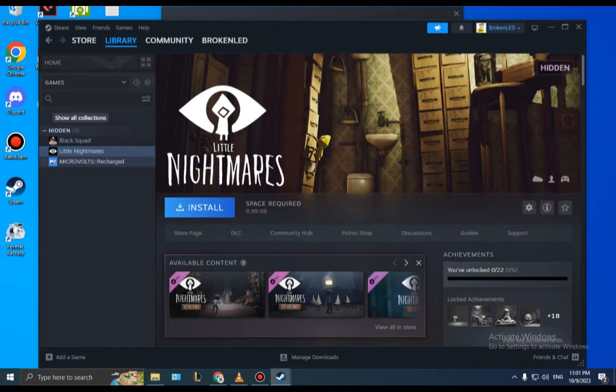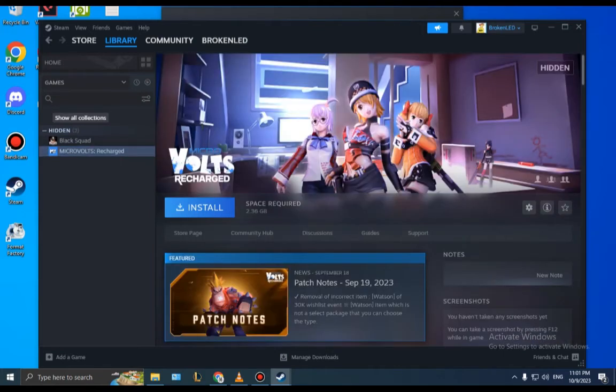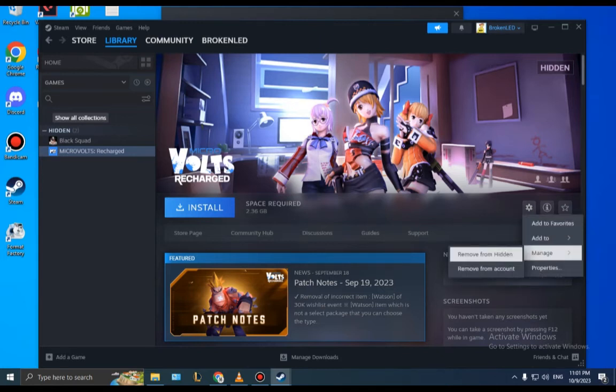Now as you can see, Little Nightmares is here and Macrovolts is here. Now if you want to unhide them and bring them back to your main library, go to manage and then go to manage again, then click on remove from hidden. Same thing, go to macrovolts, click manage and then remove from hidden.